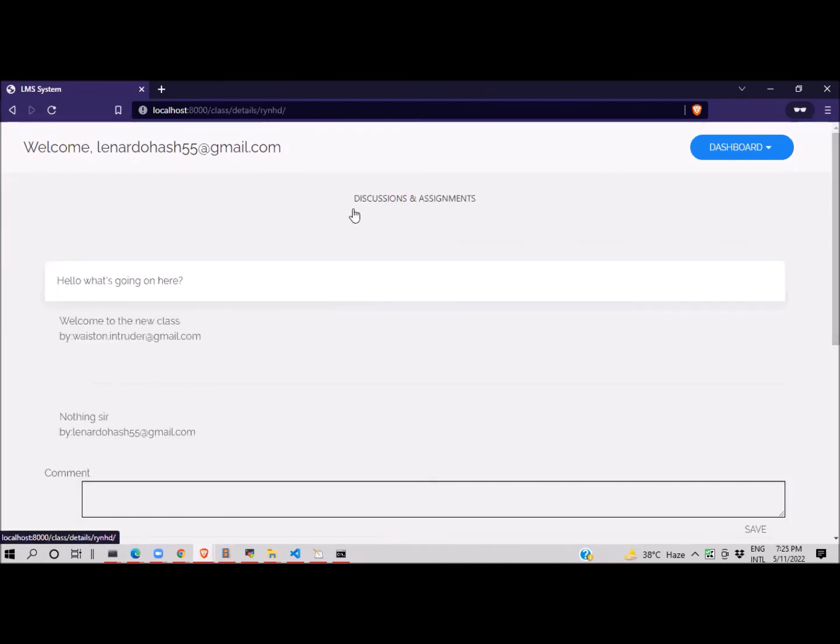And you have also noticed one thing, that there is only one option for student, which is discussion and assignment, and we have disabled the other two options, which were stream and students, which were specific for the teachers only. So students have no right to access the stream and also the list of students.